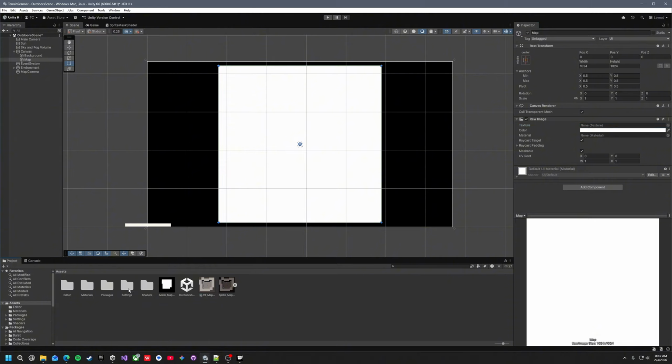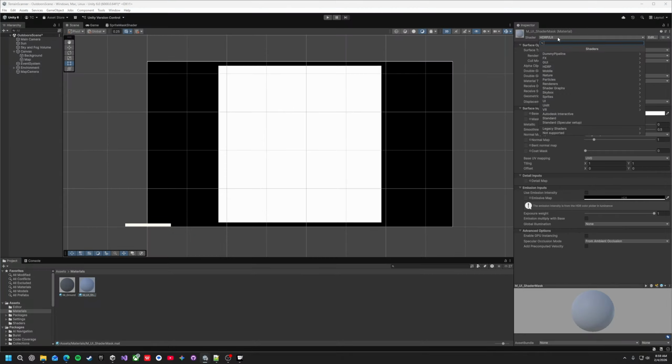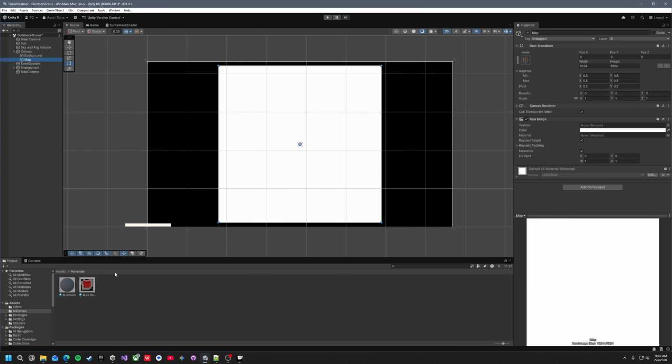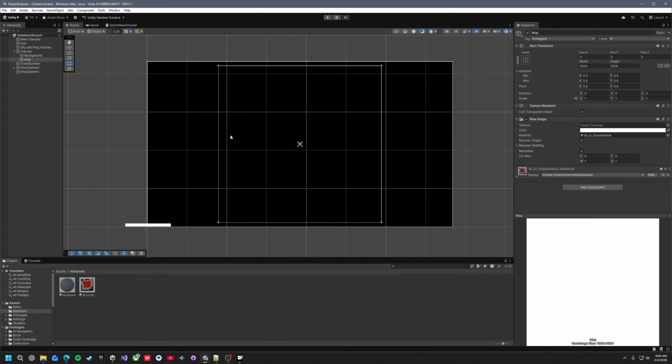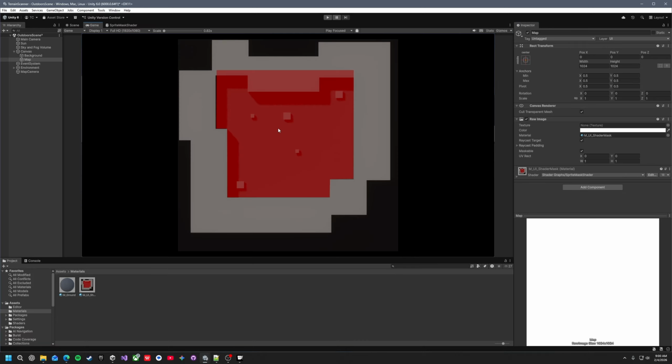Let's create a material from this shader. I just called mine MUI shader mask. Shader graphs. And where is it here? Sprite mask shader. As you can see, we already have some values equipped in. We can go back to our map image and assign this material to our material slot. Now you can see the mask appears in the game view.